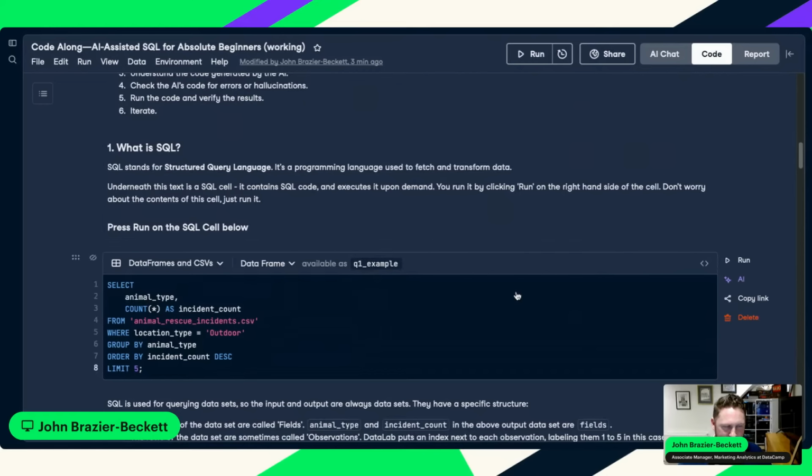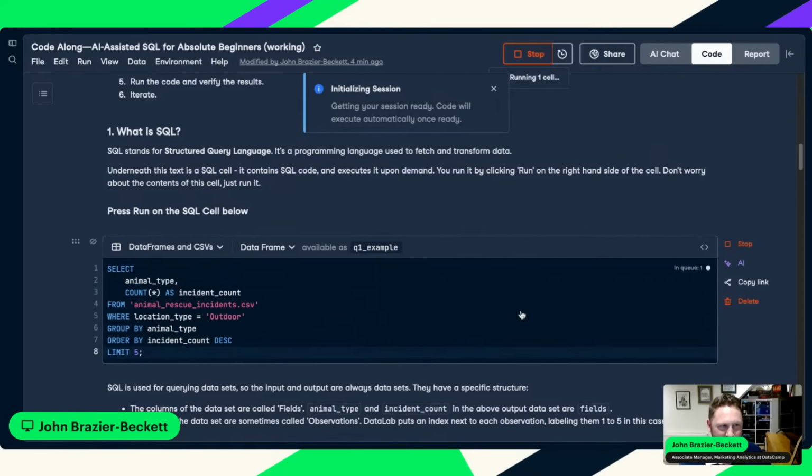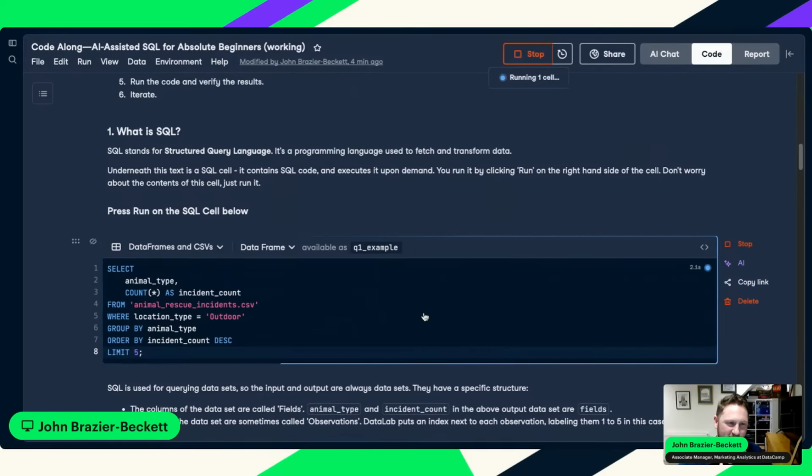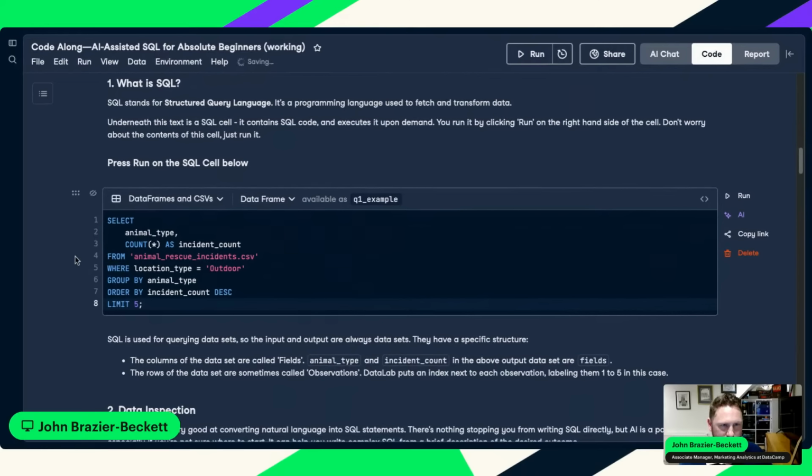So this is just a little scrap of SQL code, and the idea here is that we can execute this on demand in DataLab. So if you move your mouse to the right-hand side of the cell, you can run it by pressing run, and that will hopefully run a piece of SQL code for you, which will execute it against the animal rescue incidents CSV data, and it should hopefully give you an answer.